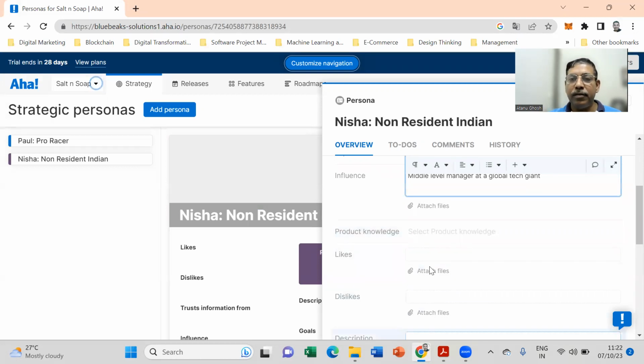We'll go to the likes. So this talks about what a person like Nisha likes. Now, these likes are related to the features that you're providing in your app. So obviously, these are not general likes and dislikes of Nisha. They are those likes and dislikes that are relevant from the product perspective.